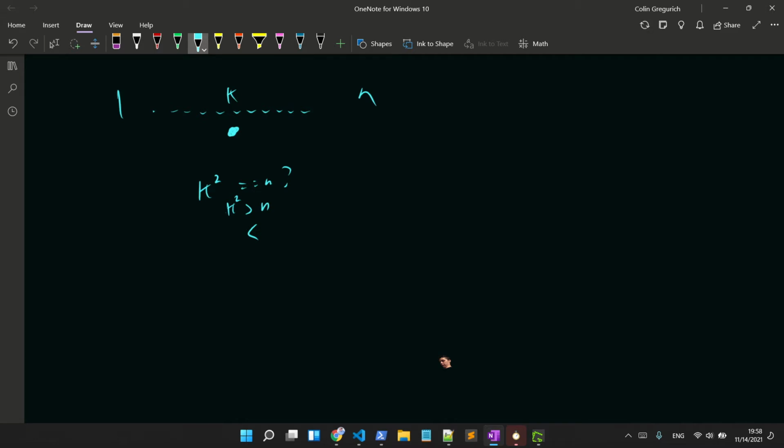If k squared is greater than n, that means the square root of n is going to be somewhere over here. So instead of searching the whole range, we can search from 1 to k minus 1. If k squared is less than n, that means the square root of n is somewhere over here, so we can now search k plus 1 up to n. And that's binary search, right? That's pretty basic. So that's really the intuition here.